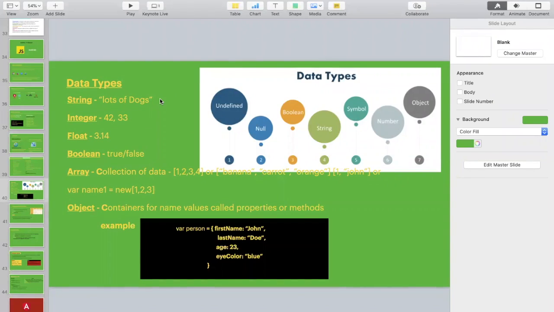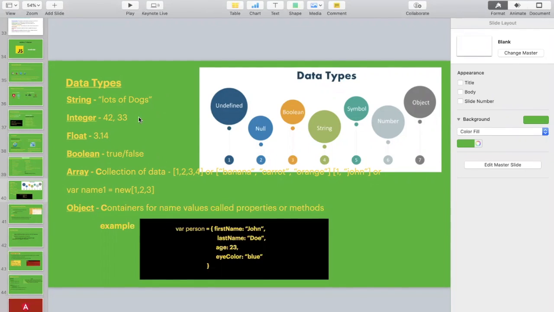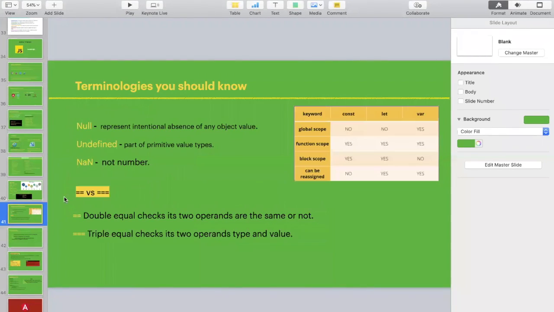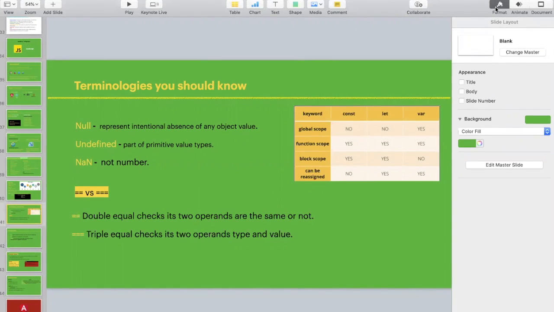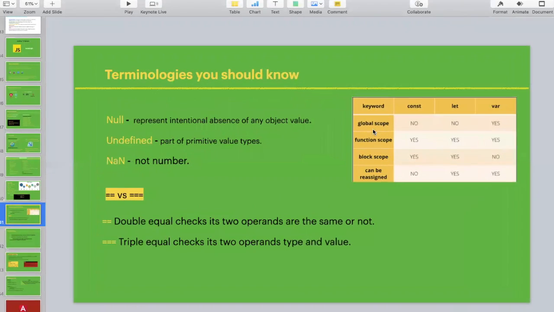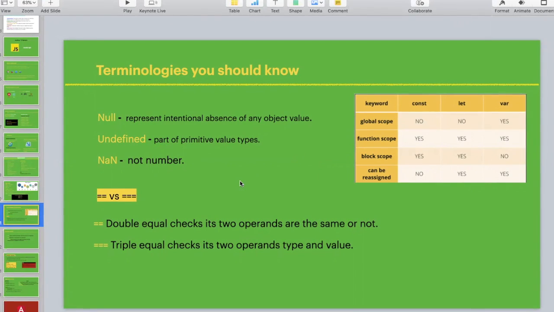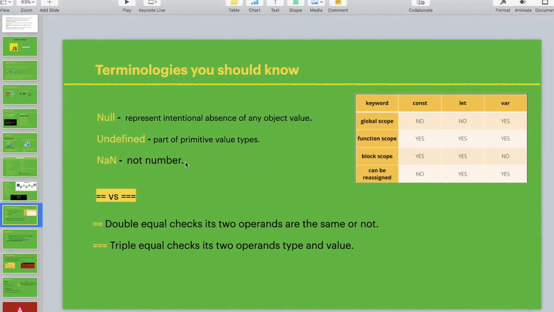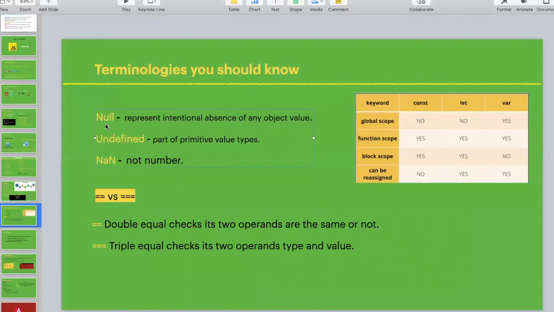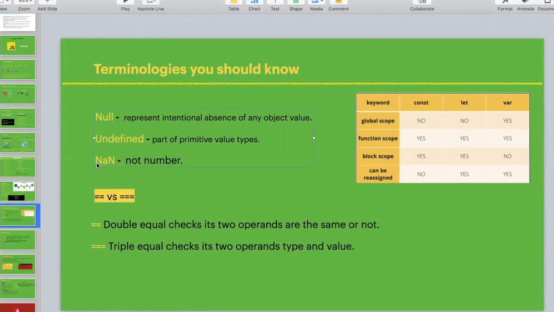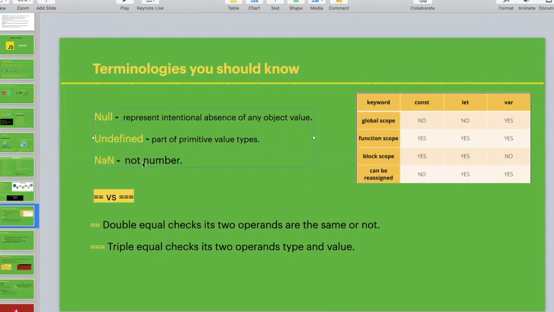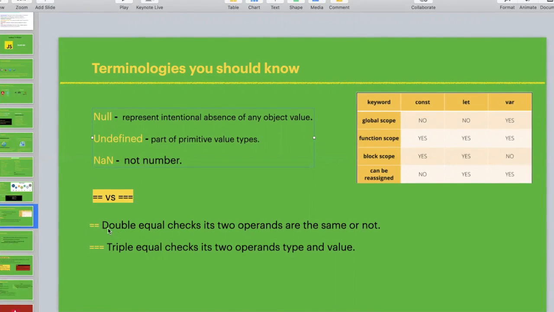All right, cool. So we learned about data types. Then we're going to look at our next lesson. Last week we just touched on the basics, let's say our dictionary, the words we need to understand in JavaScript to make everything flow. Like we talked about null, undefined, NaN, or not a number.